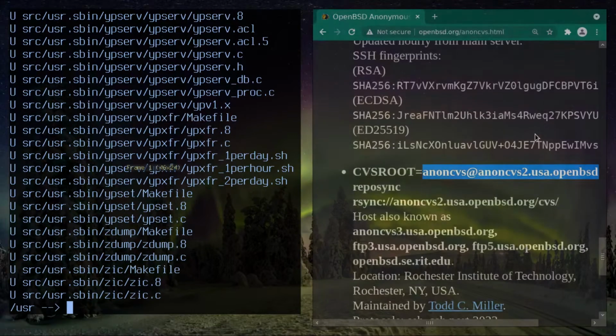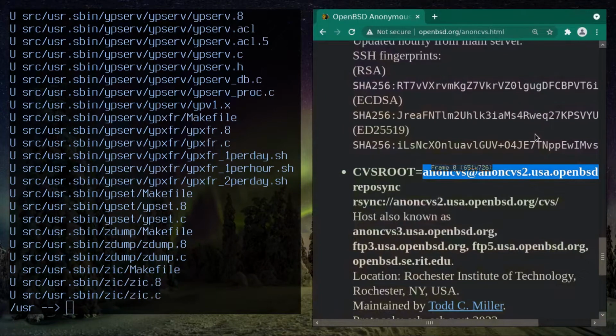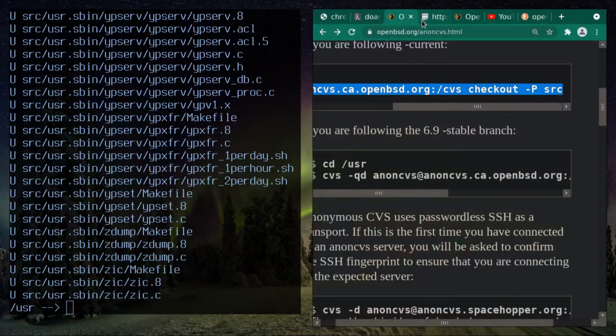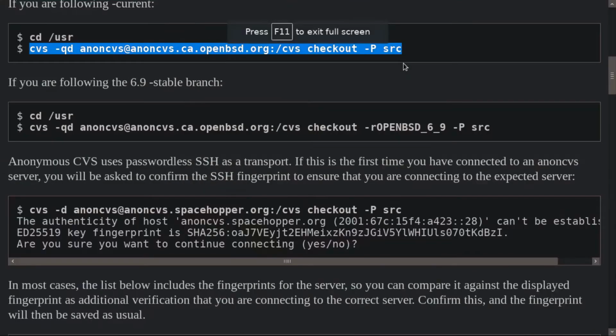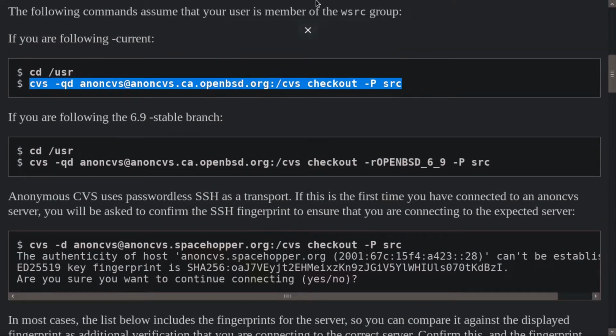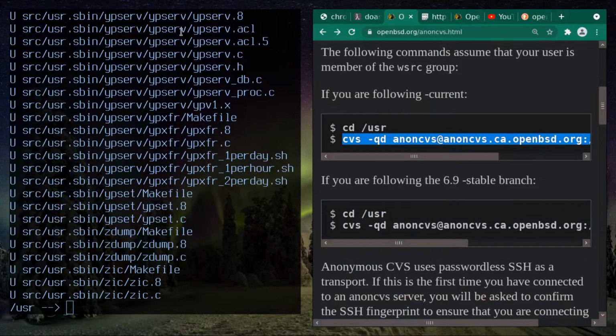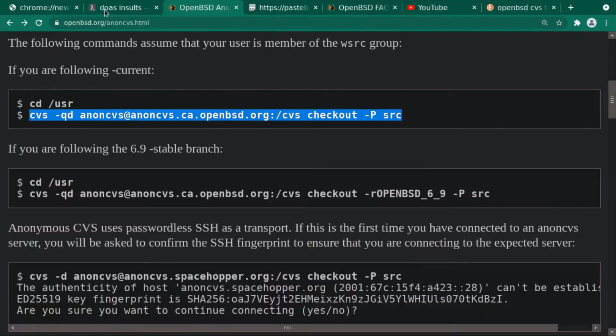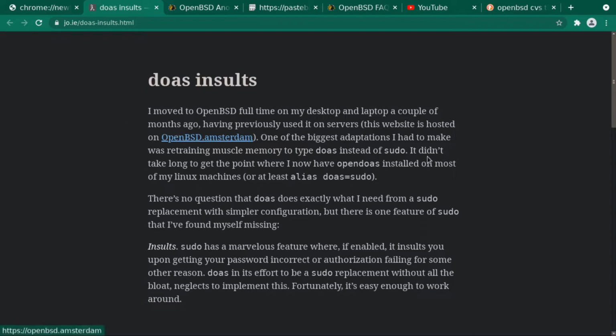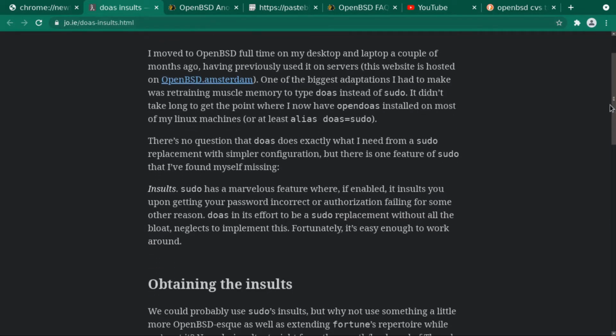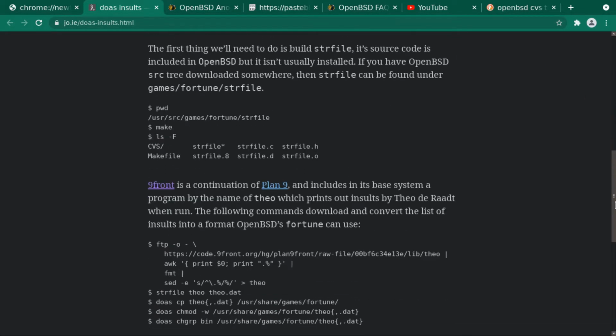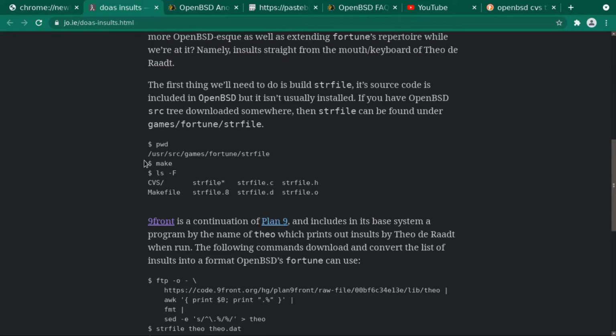So, next step is, there we go. The next step is to follow this guide here. Let's just do this. Yeah, that's much better. All right, Doas insults. This was written by Joe E. Oh, I think his name is Joe. Obtaining the insults. So first what we're going to do is go to /usr/src/games/fortune and the strfile.